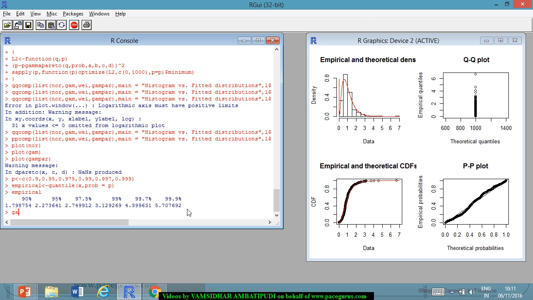Similarly, let me take my gamma values, or probably normal is my first, right? So let me call it my normal values, wherein I am taking the quantile. What is the name of the model? The fitted model is GAM, and I am also taking the probability equal to P. So we are going with the quantile, and I am getting the quantiles associated with this.